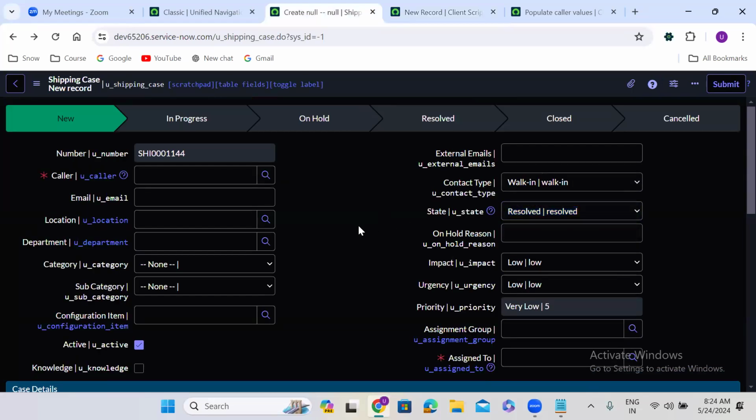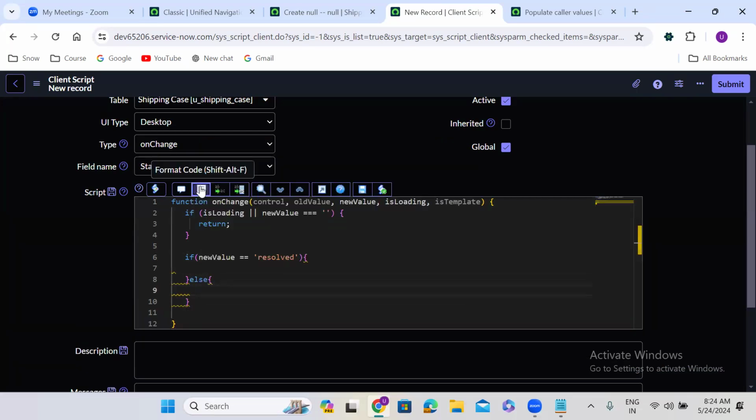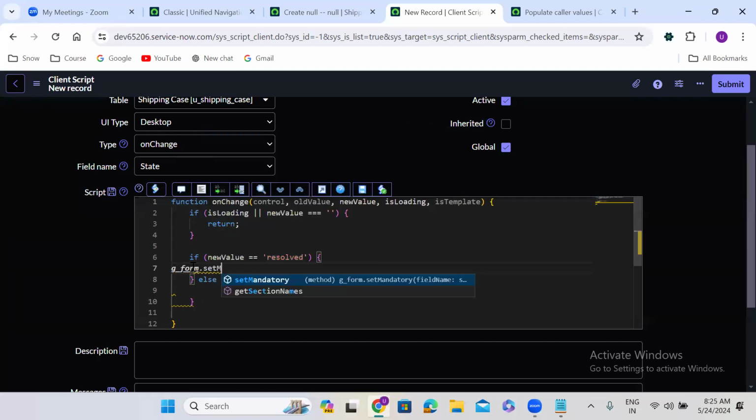So if the state field value is resolved, new value equal to resolved. Okay. Then what do I have to do? I have to make resolution code mandatory and resolution notes mandatory. If not, I have to make them non-mandatory. How to make a field mandatory? g_form dot setMandatory, field name comma.